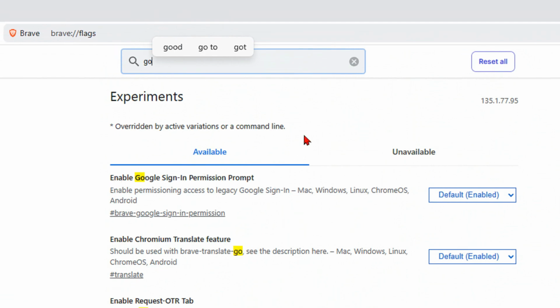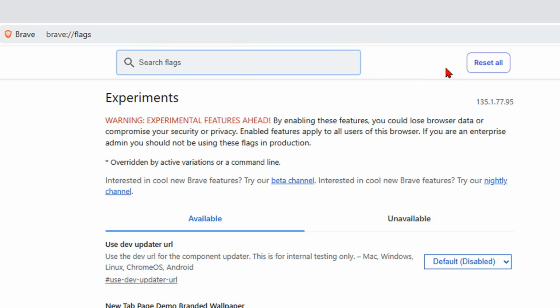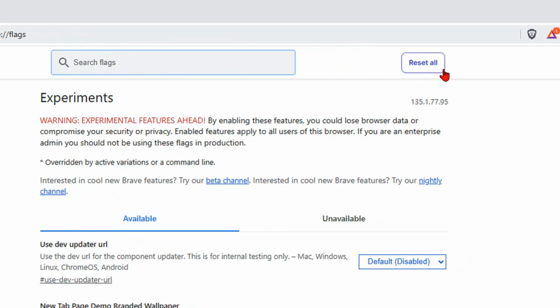See here, and besides it there are reset buttons. This is reset all. If you click on this, then all of settings will be reset as default.